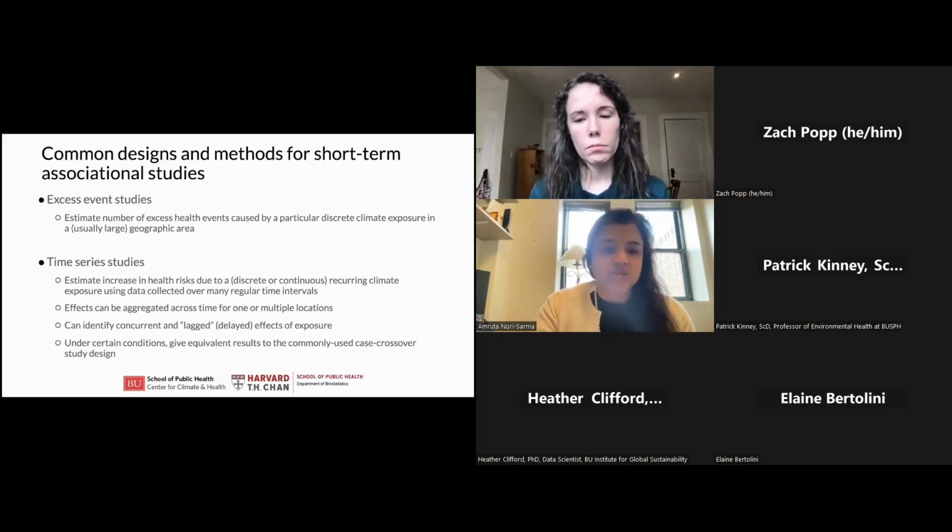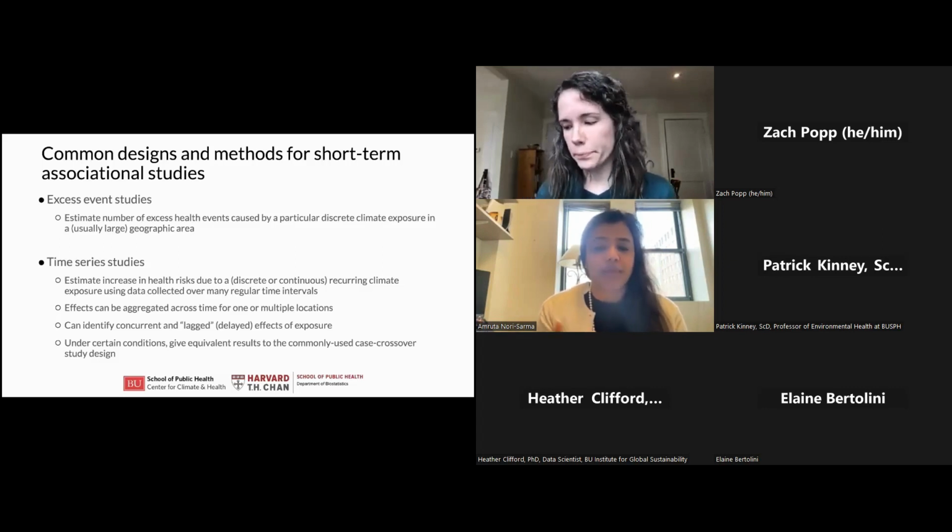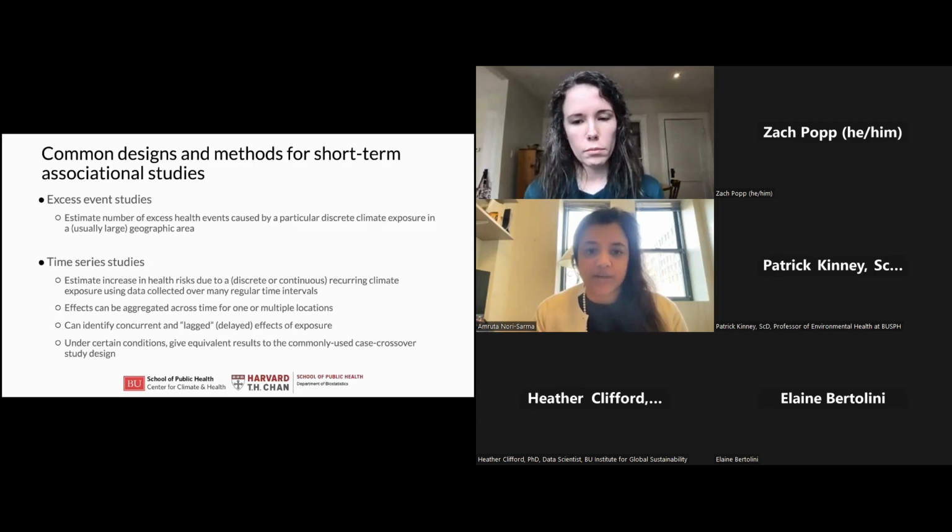One of the nice features of time series studies is that the effects can be aggregated across time for one location or for multiple locations. So we'll talk about single site and multiple site time series methods. Additionally, you can identify the concurrent effects of exposure on outcome, or you can look at the lagged or delayed effects of exposure. For example, what is today's temperature impact on today's mortality events? Or what is today's temperature impact on tomorrow's or subsequent days' mortality events?